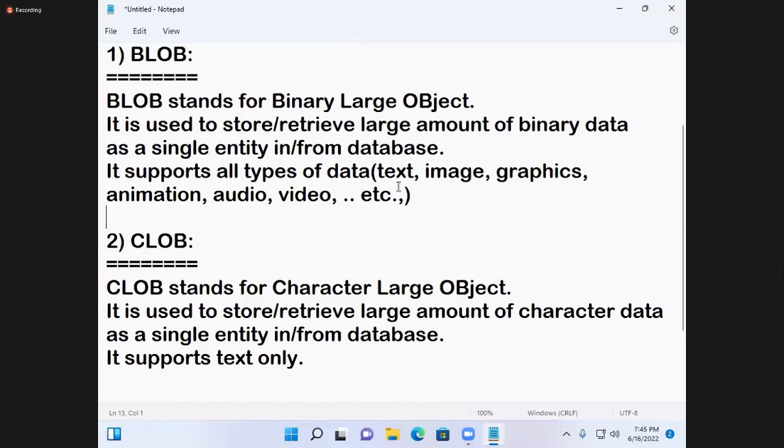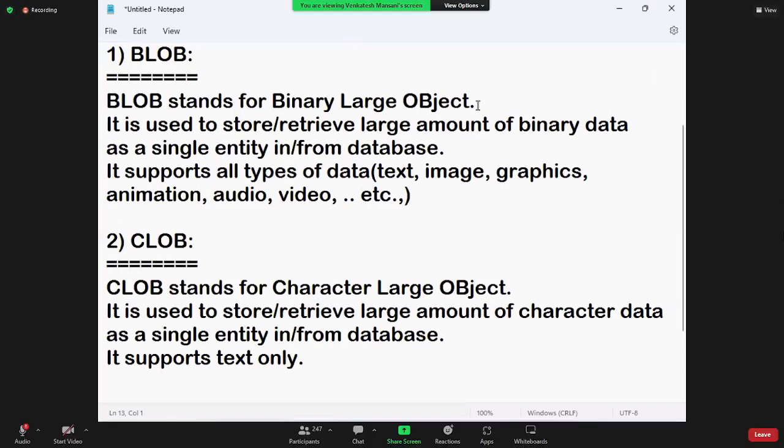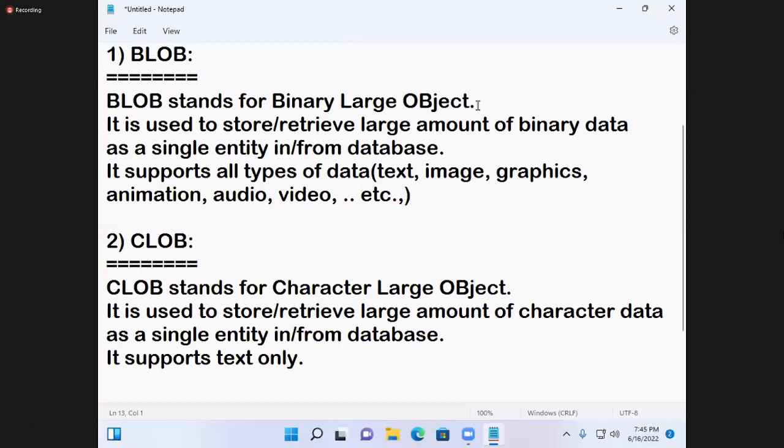Now, suppose if you want to use text, blob possible or not possible? Possible. Clob? Possible. Blob also possible, clob also possible for text. Suppose if you want to use image, blob possible, clob not possible. So other than text, which one you have to use? Other than text is there, compulsory blob. There is no other option. But if text is there, blob possible, clob possible.